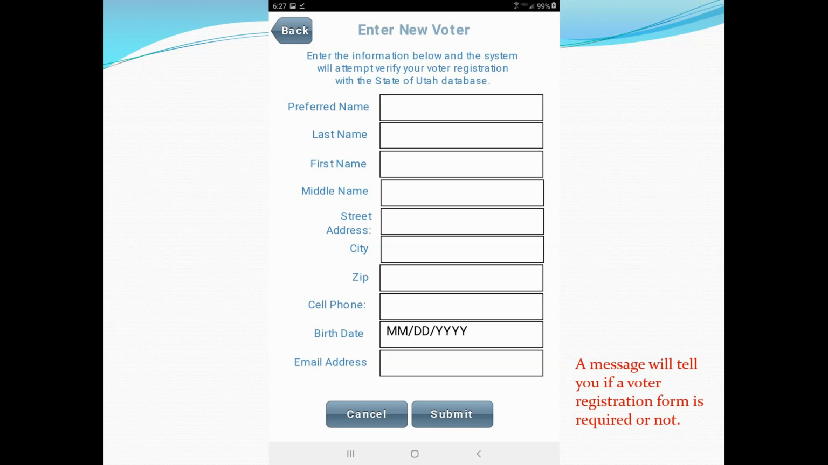Or you may be required to have them fill out a voter registration form and sign it, and in that case, that's your paper backup. You don't need any other additional signatures.